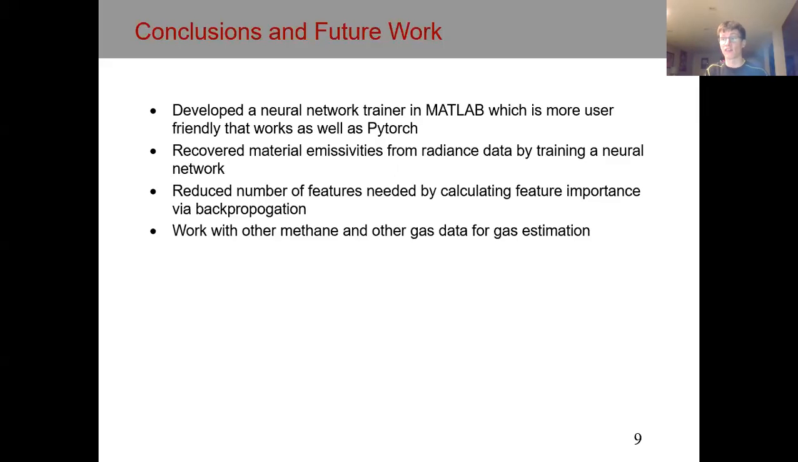In the future, I'd like to work with methane and other gas data that's also in this data set. Originally, I was going to try and train radiance data towards the estimated methane gas data. However, due to problems in the data set, I wasn't able to find any correlation between the estimated methane gas data and the input radiance data. Even with a least squares estimation, I found zero correlation between the two.